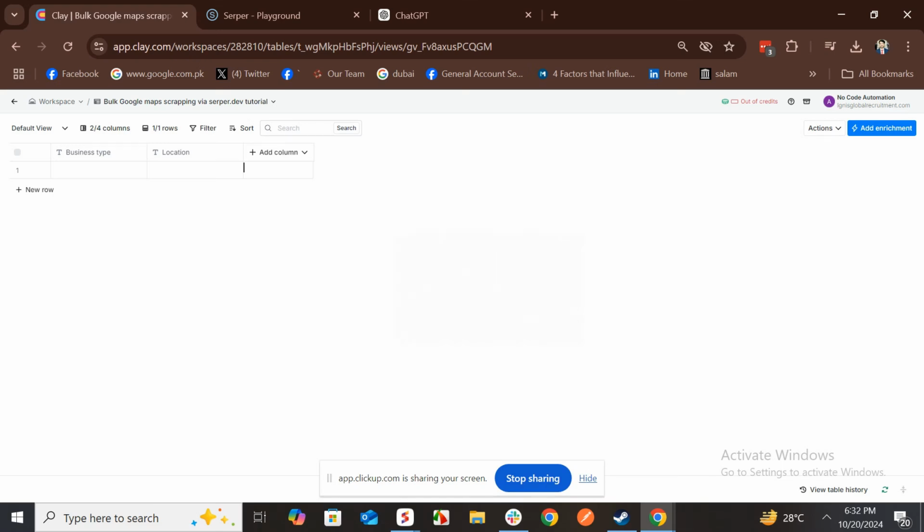Hey everyone, so I am making this quick video as a demo on how you can use Serper.dev to scrape Google Map listings in a scalable plus economical way. So the very first step we need to do is create two columns. One is business type and location.